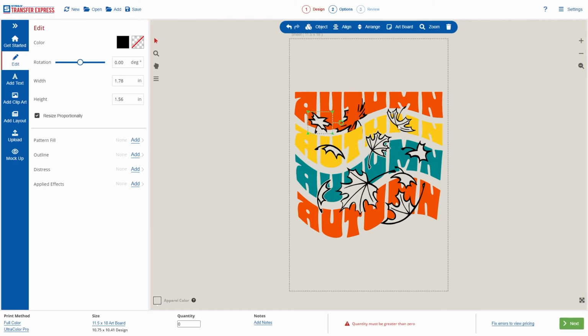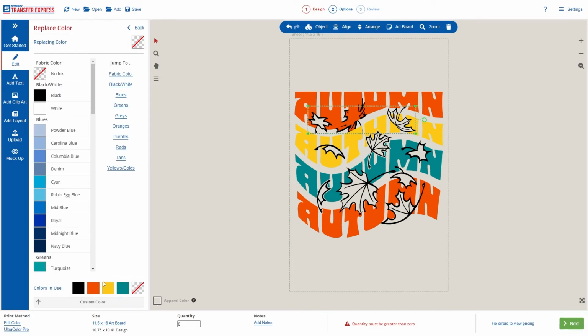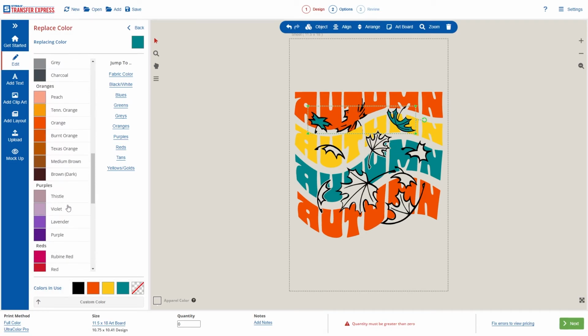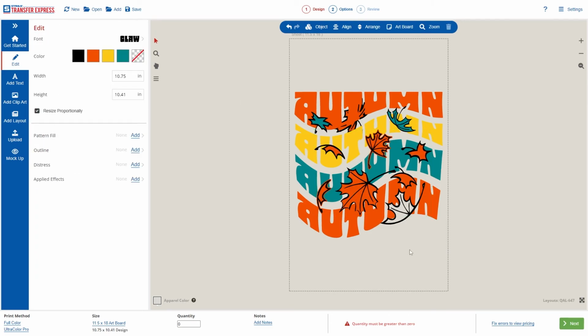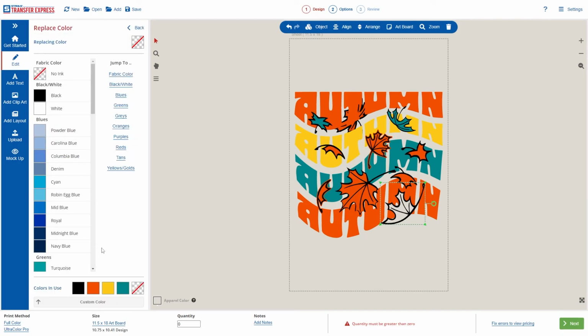So I'm just going to grab a couple leaves here, and we're going to change these over to our shark teal. You'll always see colors in use here at the bottom of the color selector. That way you don't have to go scrolling every time. We'll just go ahead and change these all over to orange, and there you go. Everything updates right to orange. And this one, let's make that maize color that we're already using as well. You can see right down here at the bottom.